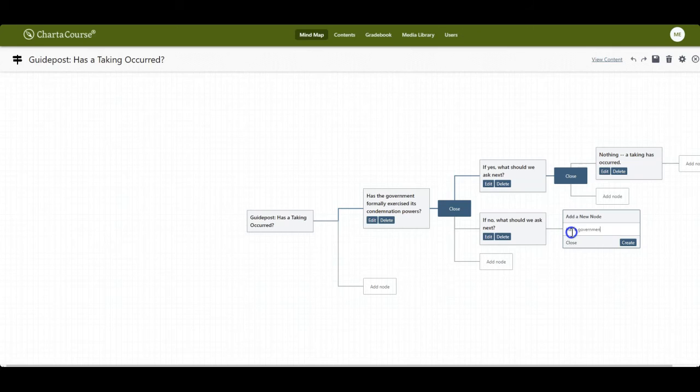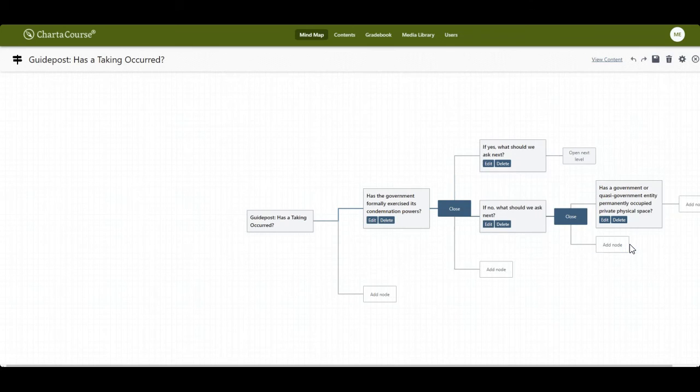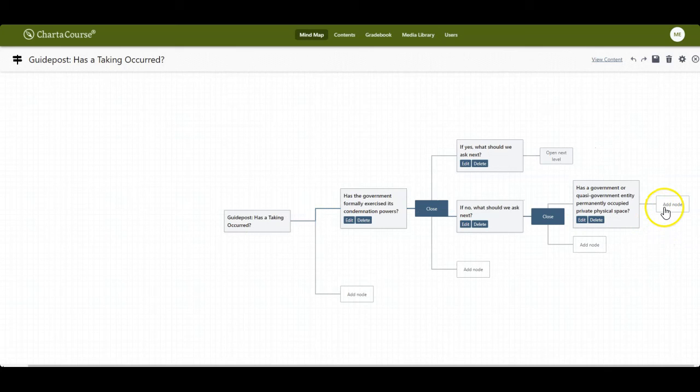A student has suggested the next question is whether a government entity or quasi-government entity has permanently occupied physical space. Just getting the students to ask that question requires a robust understanding of what we've been studying. Of course, we follow our question with more questions.